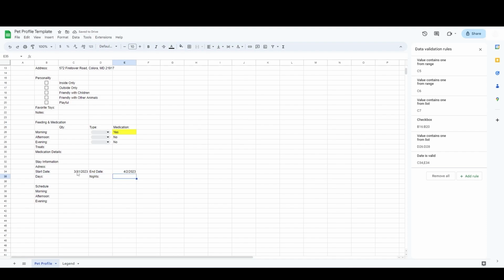Now Excel treats dates like numbers, so we're going to start on the nights and then we'll format the days. So your nights is going to be your end date minus your start date. Hit enter. And then your days is going to be your nights plus 1.